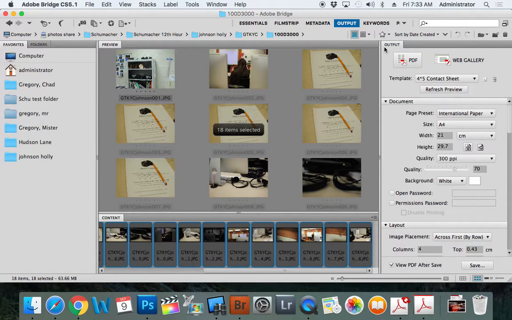Go over to the left for Output. Make sure PDF is selected. For template, make sure 4x5 is selected. There's a whole bunch of different things you can select. Make sure you've selected 4x5. All right, leave all of this. Should be right. Quality 300, preset page, international paper, that should be okay.